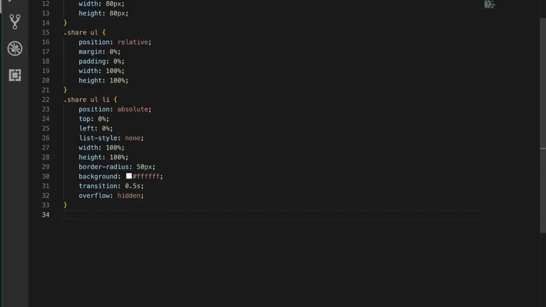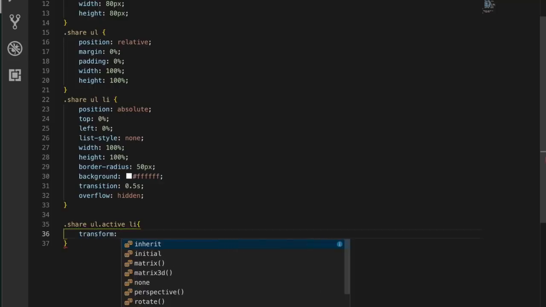Okay, after this we need to give some active class to the share one. The UL should be active, and we will need to define this in the JavaScript, the active one. Basically we don't define it in the index HTML, but it will work with the JavaScript. So here the active list item should be scale 0.95.